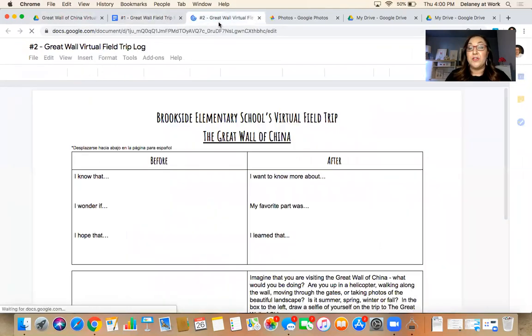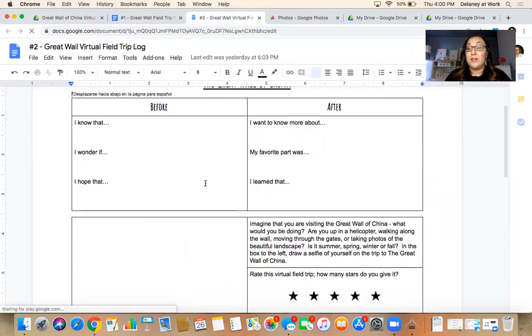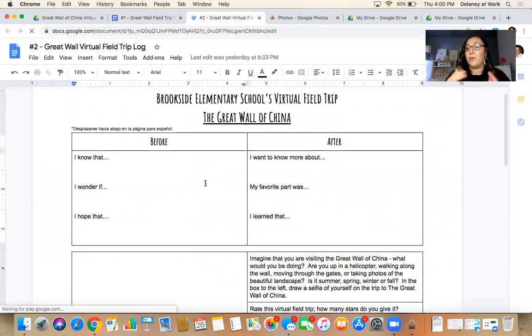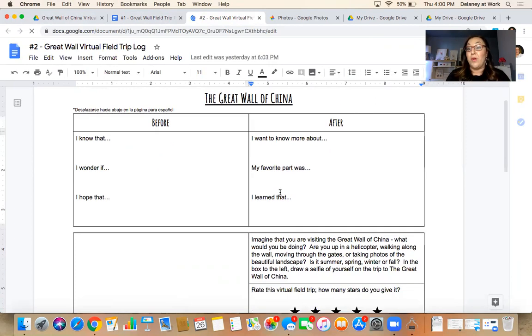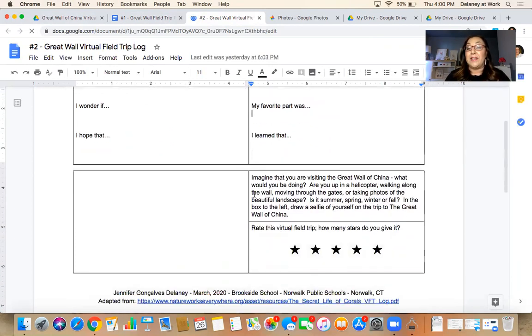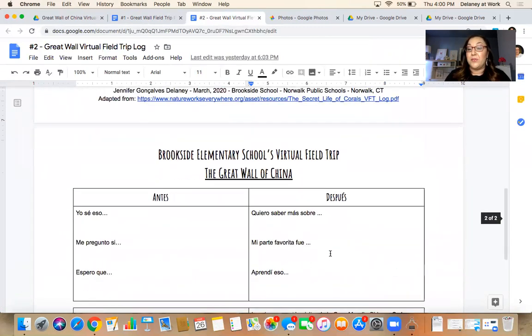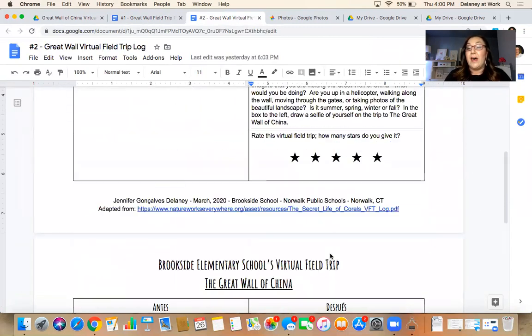So once that number 2 opens, this is going to be the document that students use to go through the field trip and track what they're learning. So here I have something to think about before we go on the trip, then we'll go on the trip, and then after the trip there'll be some more questions, and then a place for you to draw a picture based on the little blurb that I have here, and then you'll be able to rate. And again, if you scroll down, that's also in Spanish.